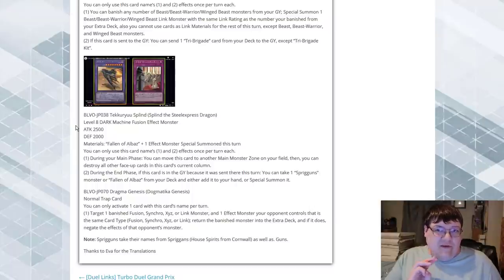We're now officially three sets deep for Albaz support. Between Titanclad, the new one that comes out for the Tribrigade support, and then we now have the Splend, the Steel Express. Albaz is finally getting some good support in terms of being generic. And then we got Dogmatika Genesis.